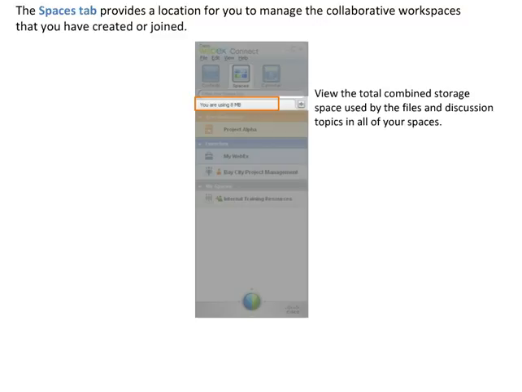From the top of the list, you can view the total combined storage space used by your files and discussion topics in all of your spaces. Your organization purchases a set amount of storage space, and your administrator can choose to use it across the organization on a first-come, first-served basis, or can choose to set storage limits for each user. If your administrator chooses this option, you will be notified when you reach your storage limit.